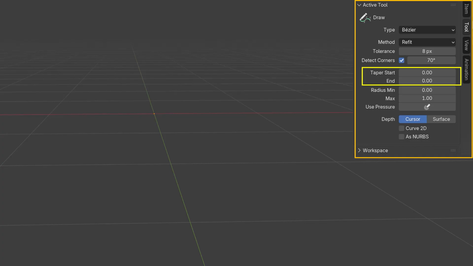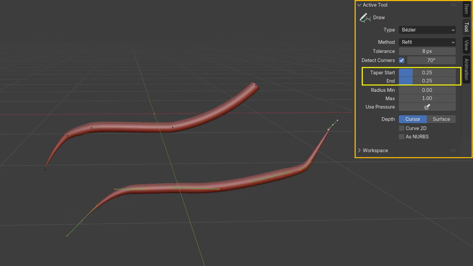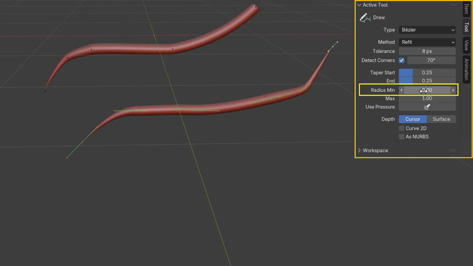Taper start and taper end are used in conjunction with the radius min times bevel depth value. These 2 fields represent how far along the curve tapering affects. Hence, if we set taper start to 0.25, tapering will stretch over 25% of the curve, beginning at the start of the curve. If taper end is set to 0.25, tapering will stretch over 25% of the curve, beginning at the end of the curve. Finally, if we change radius min to 0.5, the tapering starts at half the normal radius rather than as a sharp point.